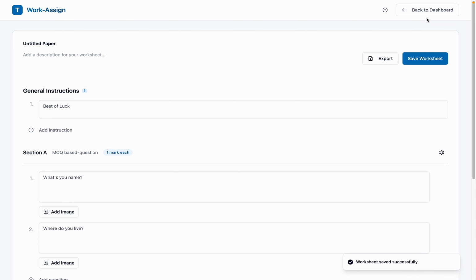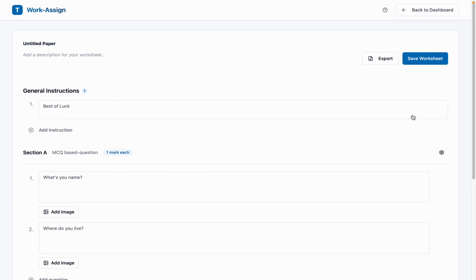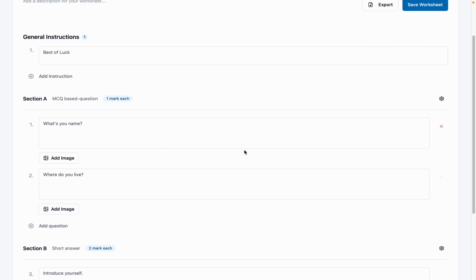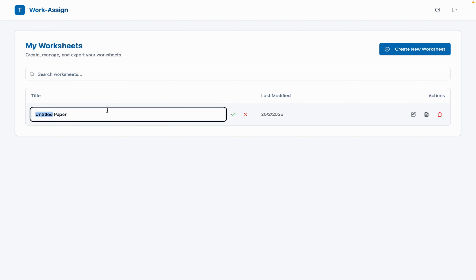You can save your worksheet, you can go back to the dashboard, and you can access it completely on mobile as well as on your computer, because it's saved in the database, right? So you can work on this later by clicking right here, and you can just contribute. Now, you can edit the title of the worksheet as well.